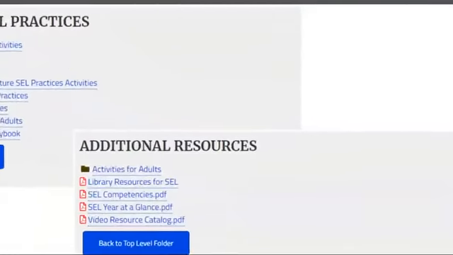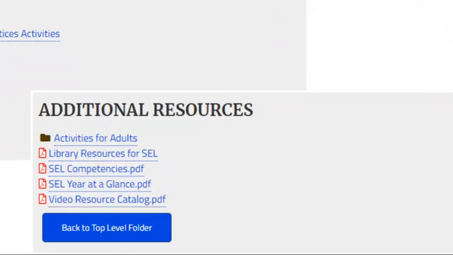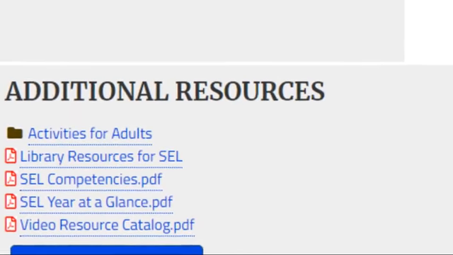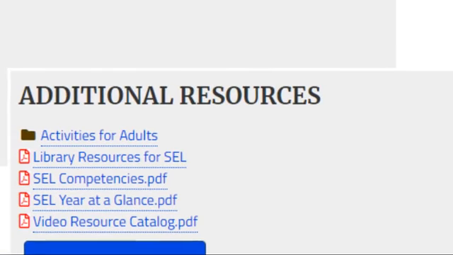And then you're also going to see when you go into Curriculum Central that we have additional resources. These additional resources include a folder for activities for adults, which we are currently putting information in. And those are activities to grow your own SEL. We want to make sure that our adult staff are growing our skills and competencies in social and emotional learning because that's how we're going to be more effective in helping our students to grow their competencies in self-awareness, self-management, social awareness, relationship skills, and responsible decision making. I think I missed social awareness and relationship skills.